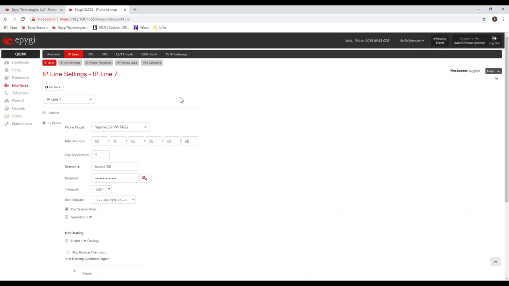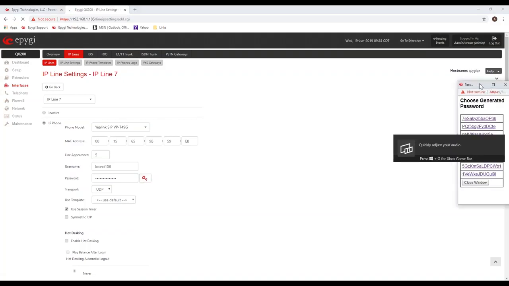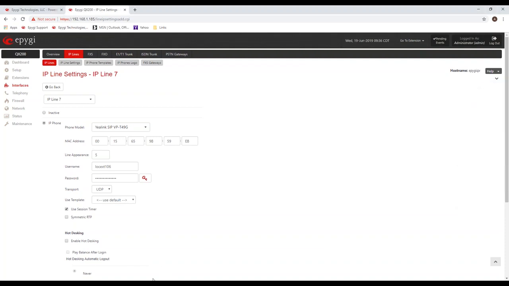The username, this is LOC for local, extension 106. We give it a default username, and then we're going to give it a good strong password. Okay, and then for the other options, just leave it as UDP, use the default template. All right, that's all going to be fine. So at this point, that phone should configure. Now I boot that phone up and power it up, and it should configure to the system.